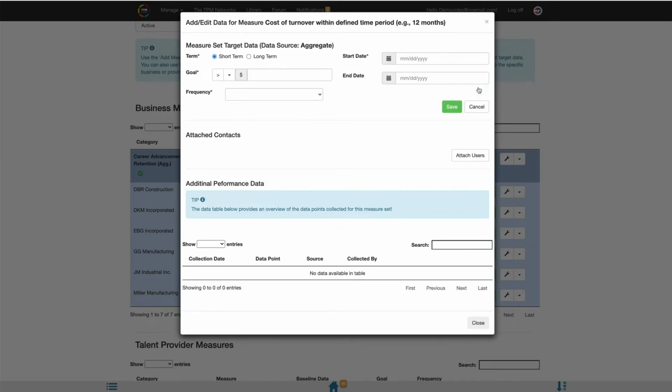You will then begin updating the required fields. You will identify if it is a long-term or short-term measure set. Use the radio buttons to identify the term. You will identify if the goal is greater than, less than, or equal to the numerical goal you identify. Use the drop-down and text field to identify the goal.